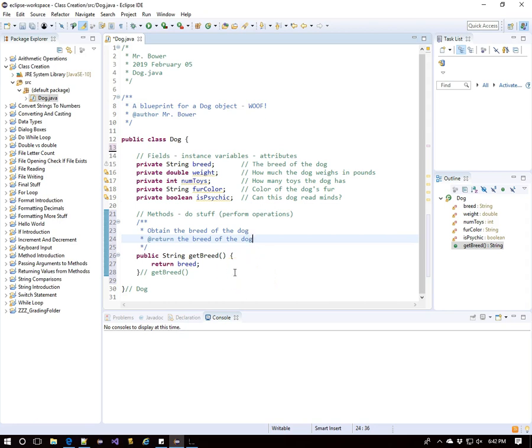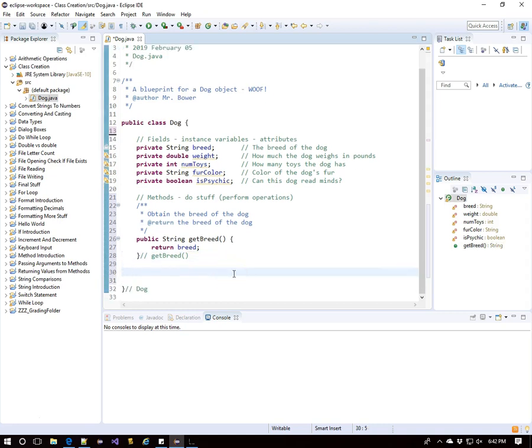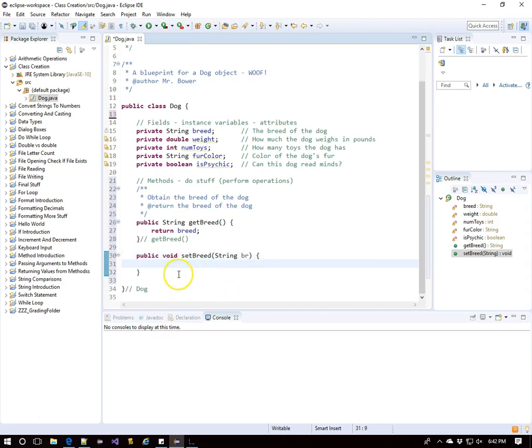That's a get method or an access method or an accessor method. We'll also need a set method. What if we want to change the breed of the dog? Remember, those variables are private. We can't access them with another class. We'll use these public methods. So public void setBreed. We're not going to return anything here, but we're going to definitely send it something. String br. I'll have br be the breed of the dog that we're going to send to this method. That will be the parameter, br.